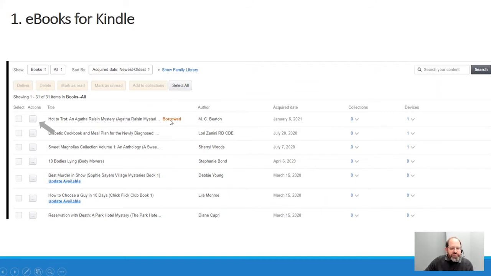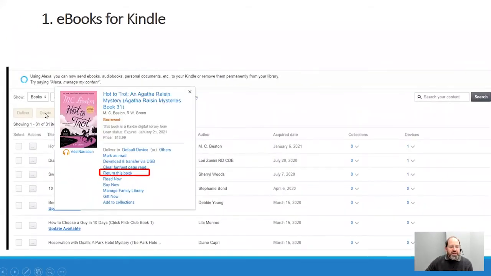But anyway, to return it early, you have to go to this little button next to the title that's labeled Actions. You click on that button and you get a bunch of options, one of which is Return This Book. And that is how you return early an item that you have checked out for your Kindle.